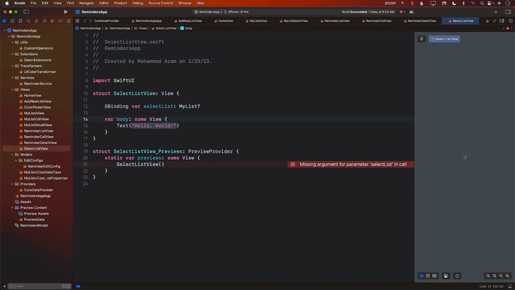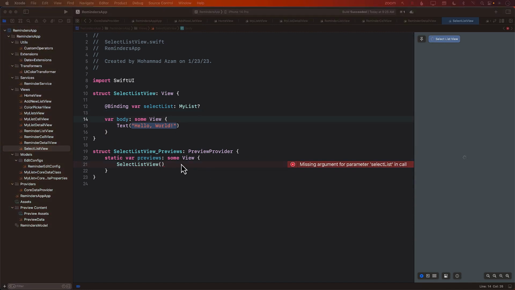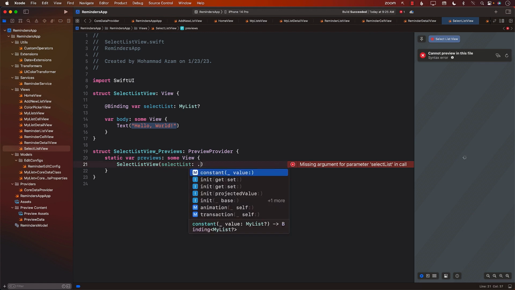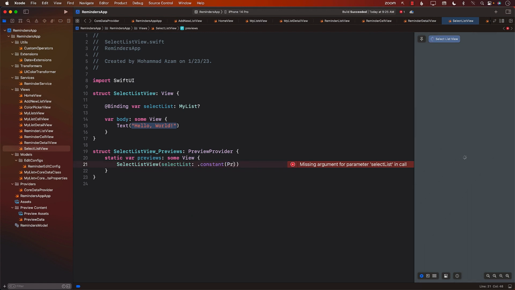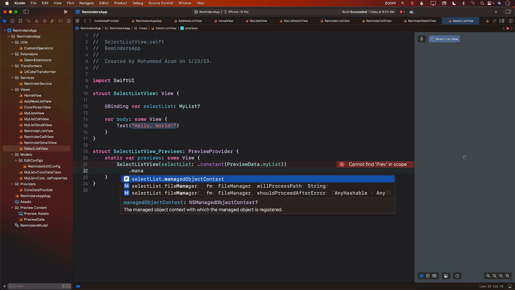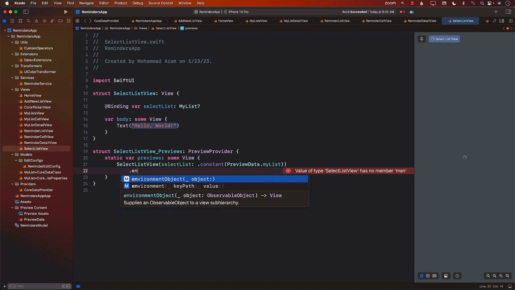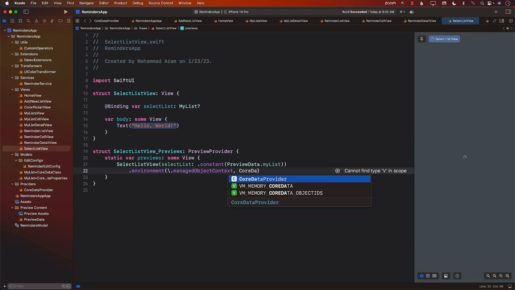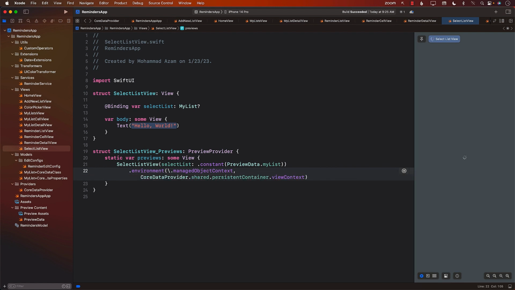Right now it's complaining because we need to pass something over here in the select list view. So let's go ahead and pass in select list, which will be a constant, and we will pass in the preview data.mylist. Make sure that we are adding the managed object context. So I'm just going to go ahead and say environment object, which will be a managed object context. And we can get that from the core data provider .shared view context. Great.